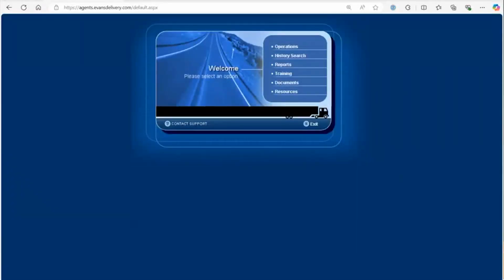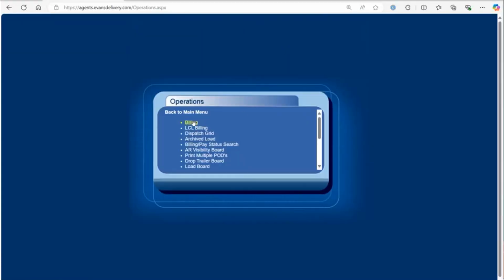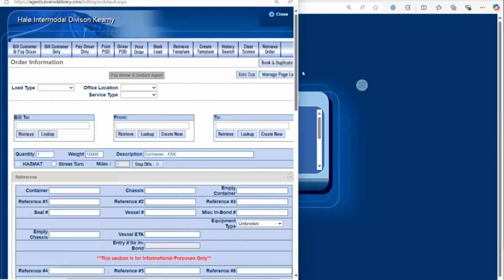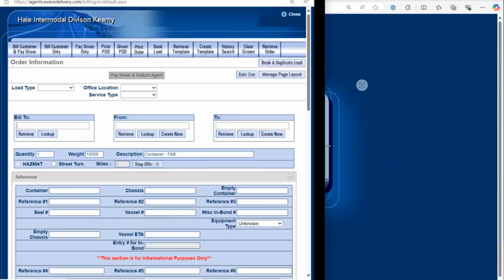And there we have it. There's our Evans Agent Portal welcome screen. So we're all probably pretty much familiar with the path to get to that billing screen. We're going to go under the operations menu and just select billing. This is our blank billing screen right here.